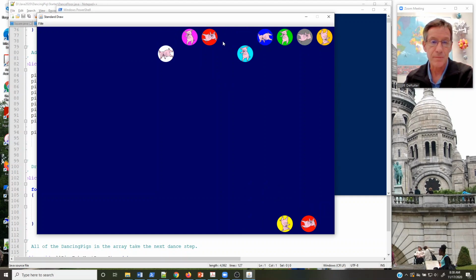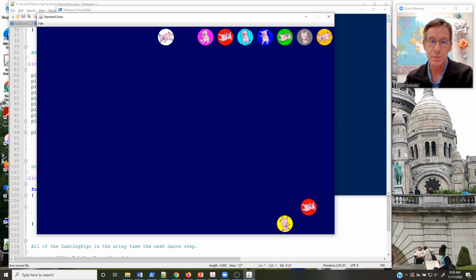And then kind of in the middle on the top, we have 2 side-to-side pigs. A pig goes to its right first, and then to its left, right, left, right, left. And again, I would suggest that you use 64 pixels for both of those as you're moving.